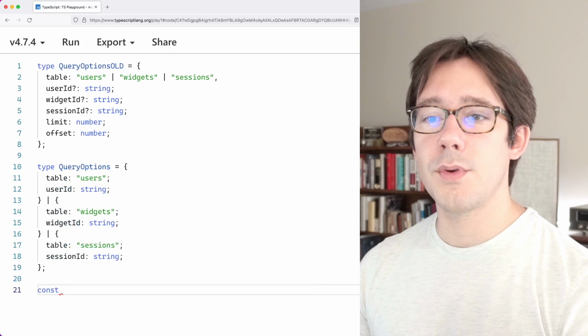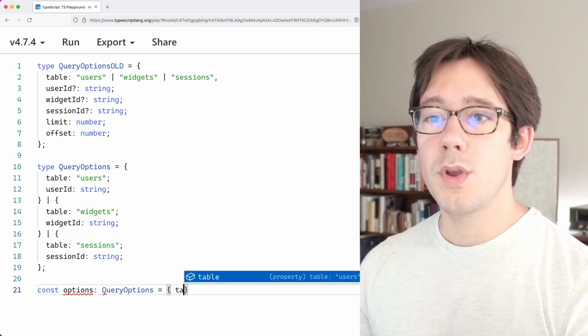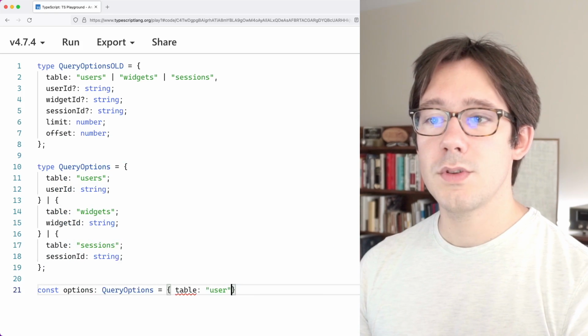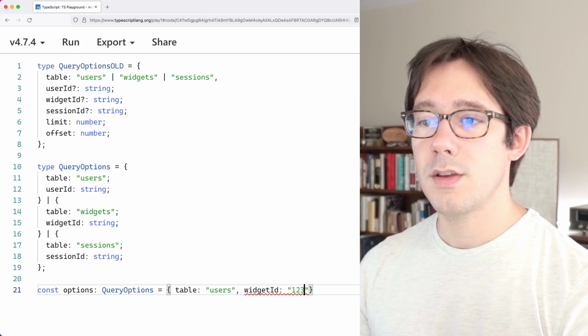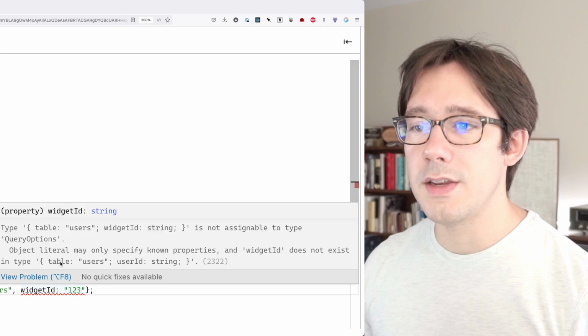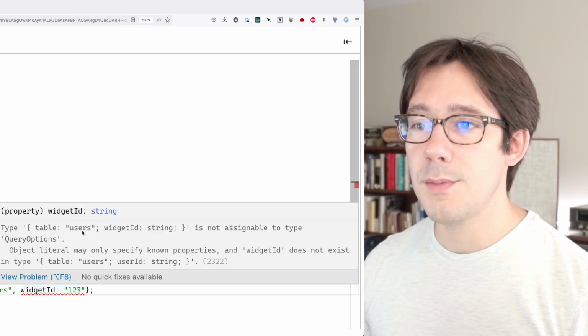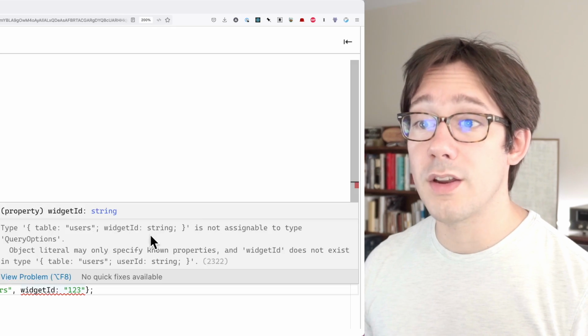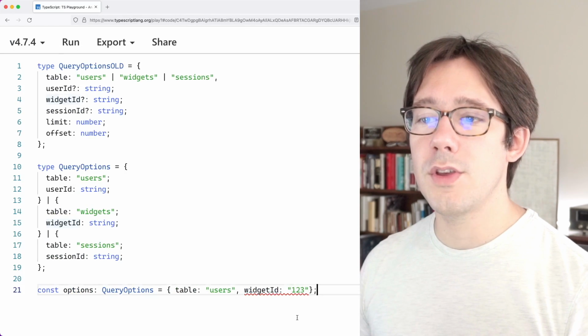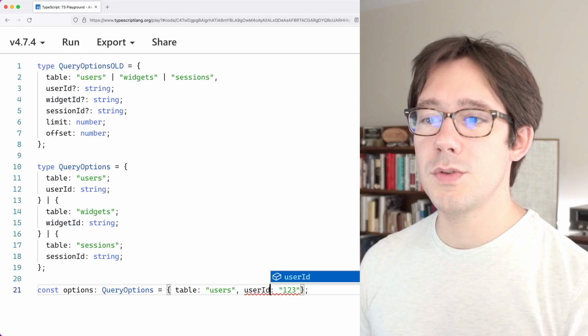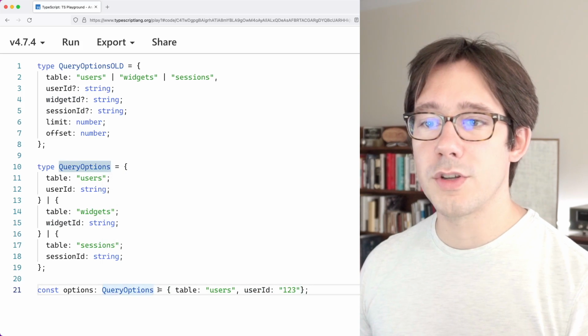So for example, if we create an options object here, we can say table equals users, and we can say widget ID equals 123. And if we do this, notice we have an error with widget ID. And this is that table users widget ID string is not assignable to query options. It knows that we can't use the widget ID field with the users table. So if we change this to user ID, then this should work just fine.